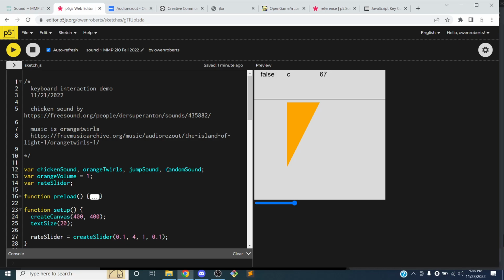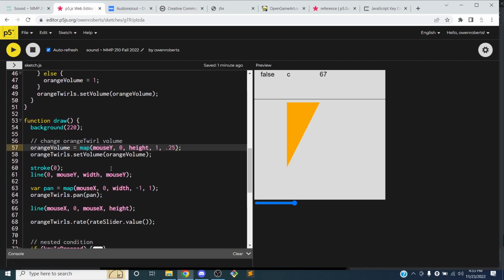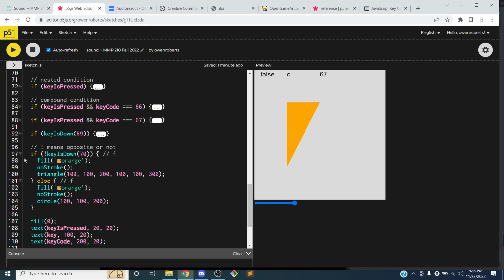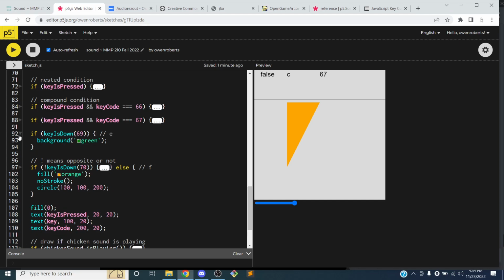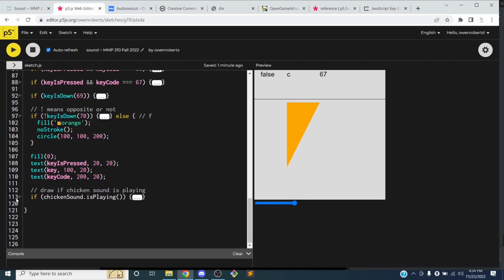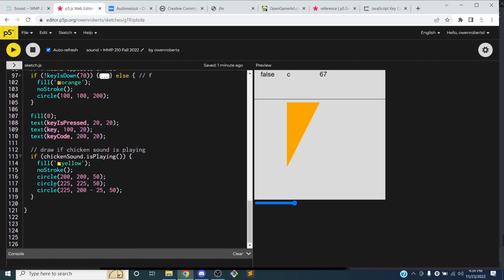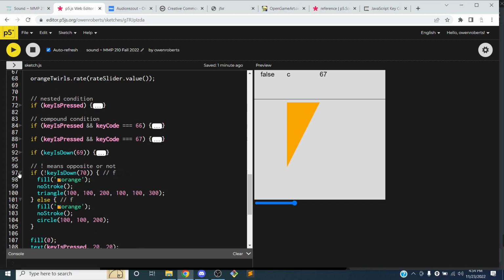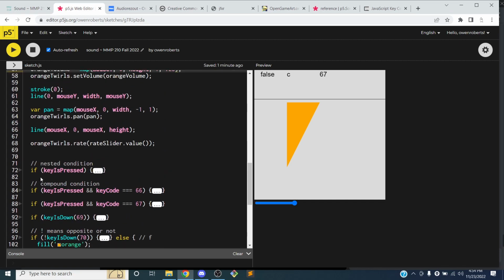So I have a jump sound, a random sound, and a chicken sound. And down here I have, let's see, where's my chicken sound? Oh, yeah, down here. If chicken sound is playing, then we see that chicken. So let's make sure we play the chicken sound, and then I'll also play the other sounds and add some simple visualizations for those.